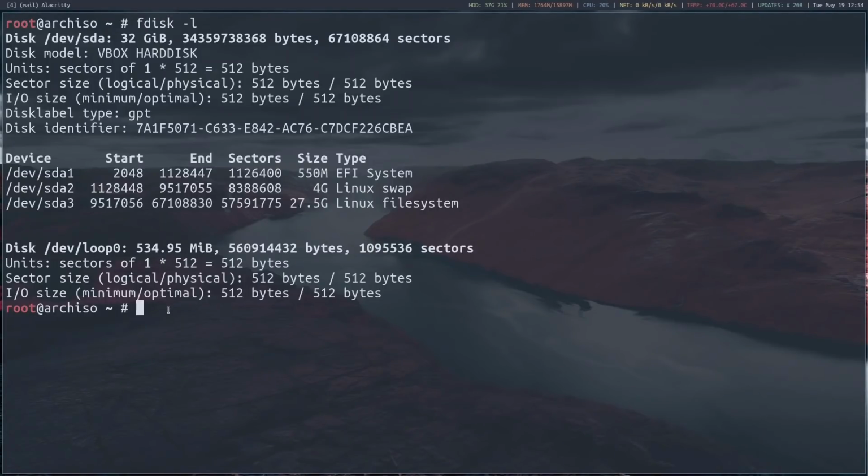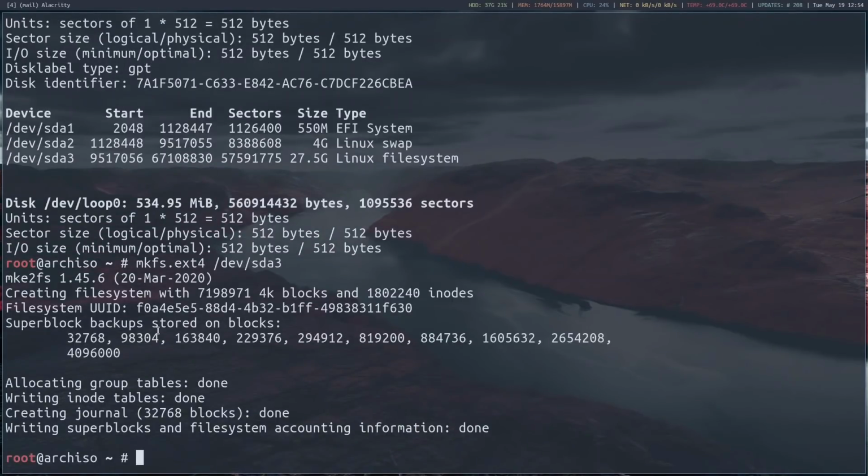It's a raw system, so I'm going to format everything. And I'm going to start with my root partition, which in my case is SDA3. And I'm going to format that to ext4. So I issue the command mkfs.ext4 and I point it to /dev/sda3, which is my root partition. That's done. Next, I'm going to format my EFI system partition, SDA1, as a FAT32 file system.